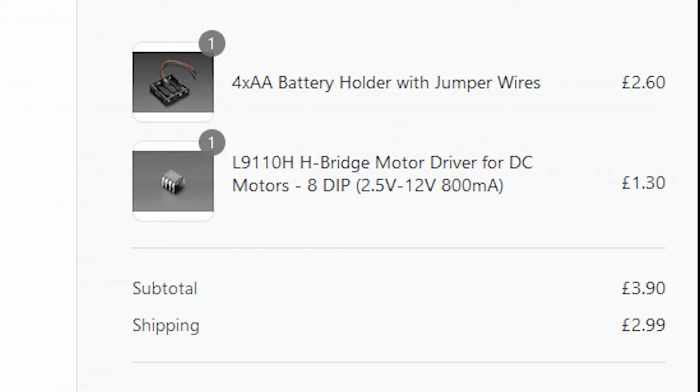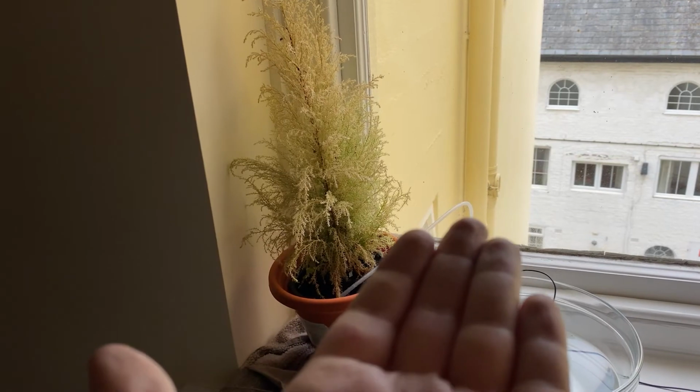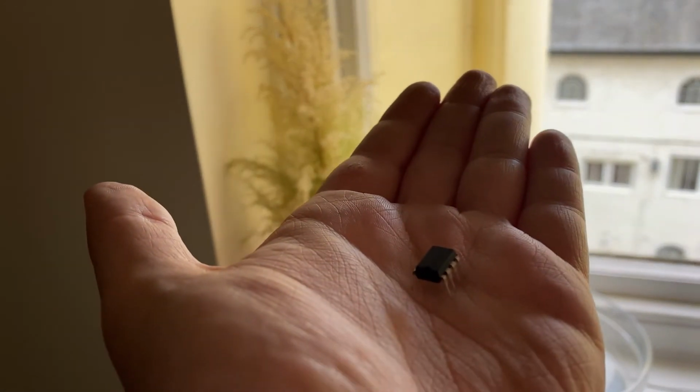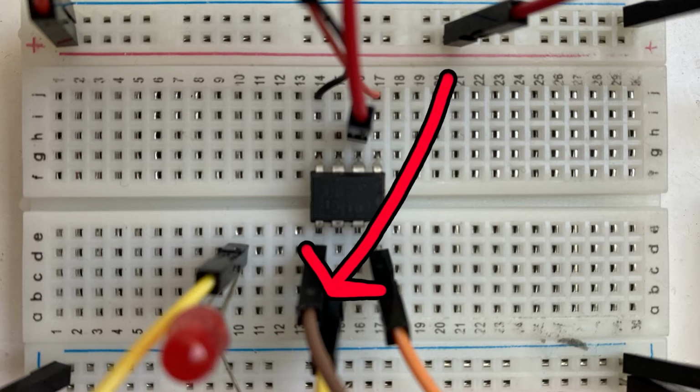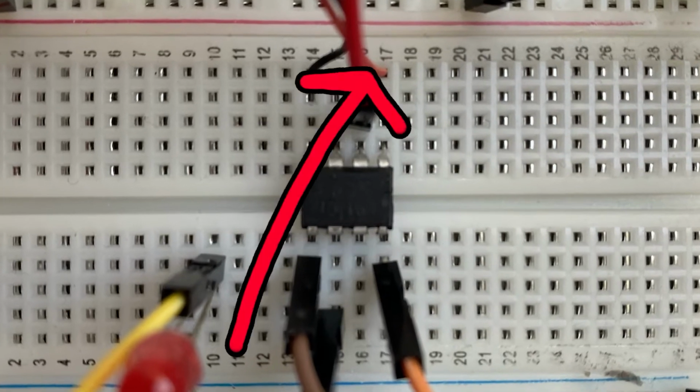So I sucked it up and I bought the motor driver and the battery pack. The driver was really small, this tiny chip with like 8 arms sticking out, but if you slot it over the gap in the breadboard, then the input from the Pi can go in on this side, and the stuff from the batteries can go in on this side, and you don't get any crisscrossing nonsense which would break everything.